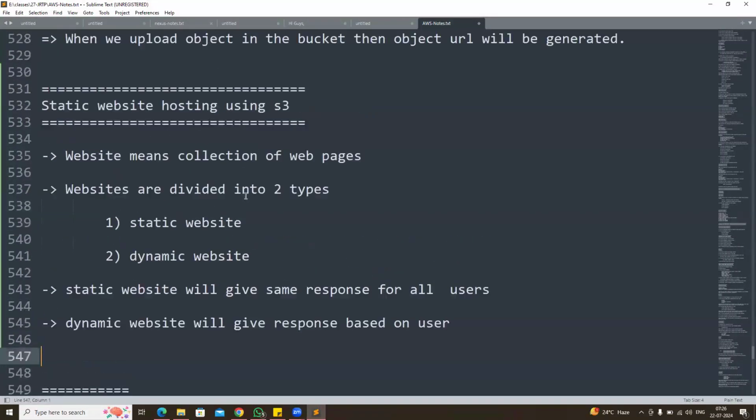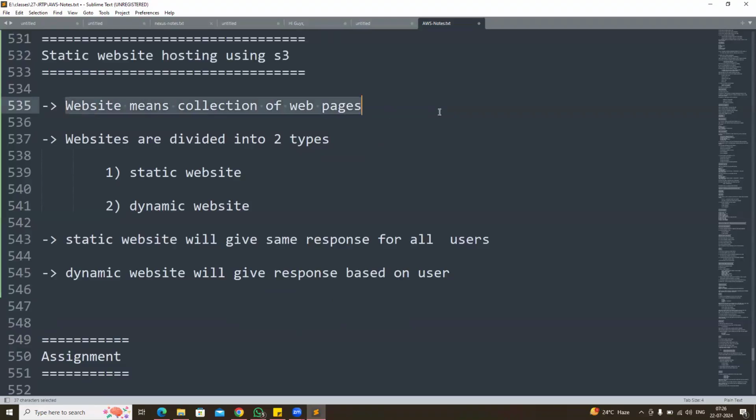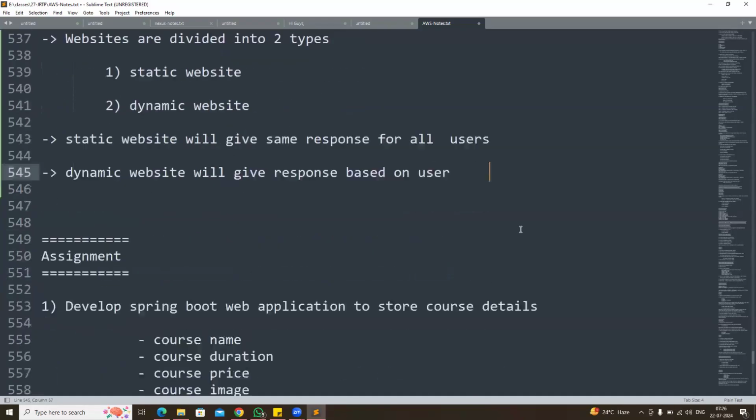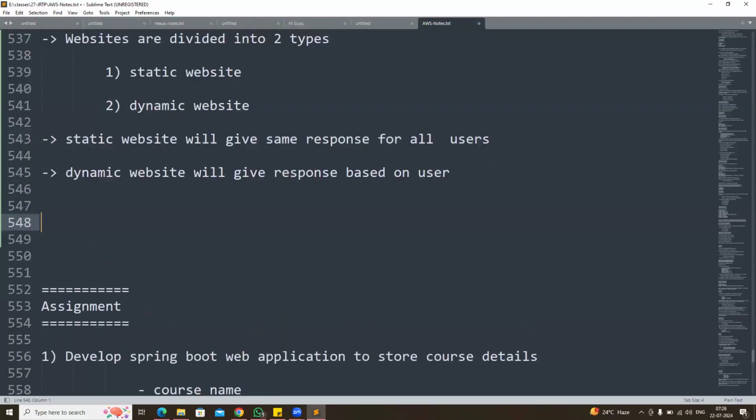Okay, fine. So website means collection of web pages. The websites are divided into two types: static website and dynamic website. Static website will give the same response for all the users. Dynamic website will give the response based on the user. All right. Now, so how to host a static website?